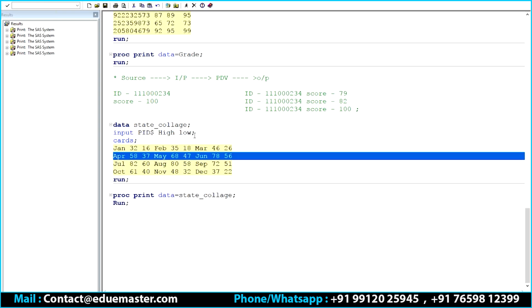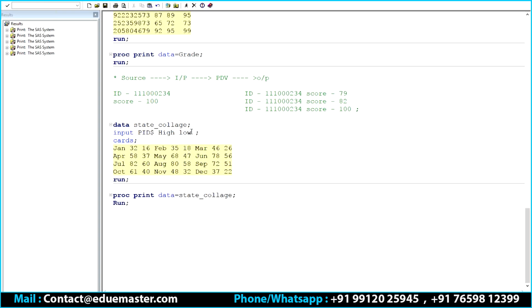That is the logic. So we can stop that by making use of this column pointer, two at the rates. So PID, high and low, PID, high and low, it will assign three values to these three variables. It will assign the first three values.